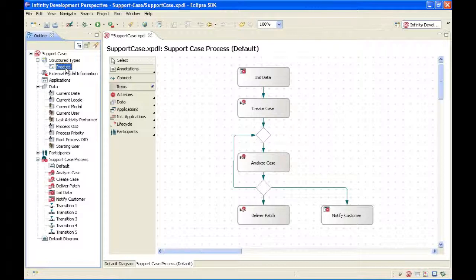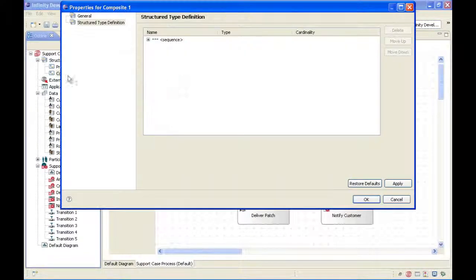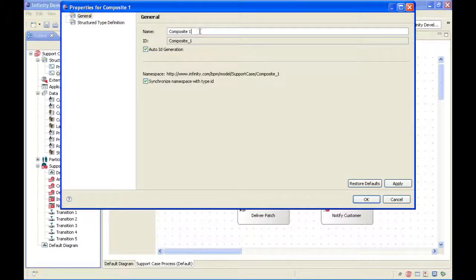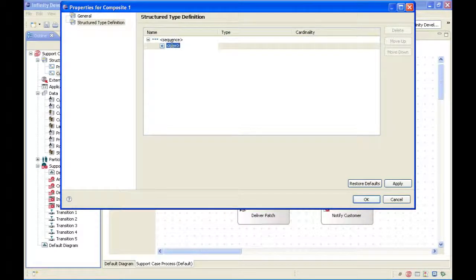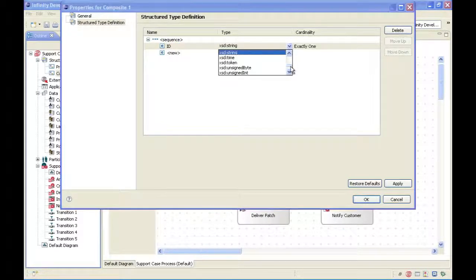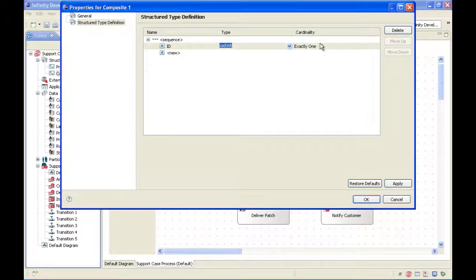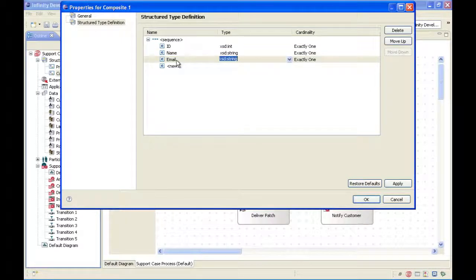But information about the product itself is not sufficient. We also want information about the customer. So we create a new composite type, double click on it. Let's call this one customer. And add a bit of information. So our customer has an ID, and the identifier for the customer is an integer data type. The customer has a name, which is a string. The customer has an email address, which is a string.